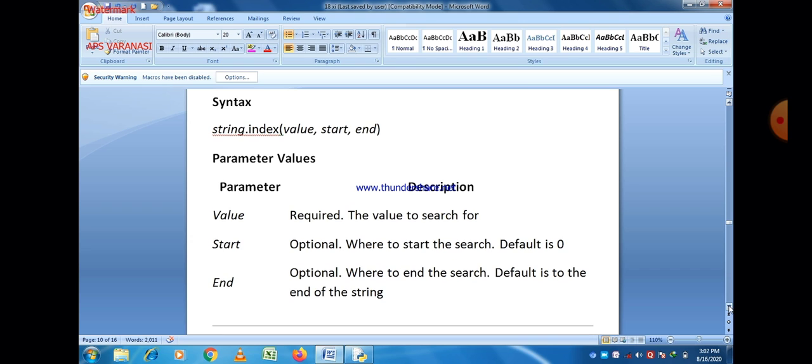Now that is the syntax. The syntax is very simple. First of all, we write the string, then after the dot operator, we write index, and then value, comma, start, comma, end. So there are three parameters in it: value, start, and end. Value is required, the value to search for. Then there are start and end. These are two different parameters, and both of them are optional.